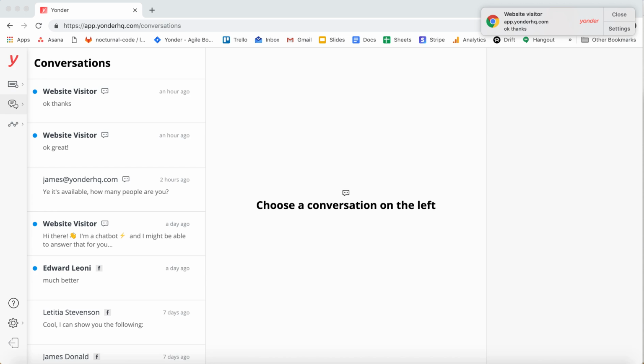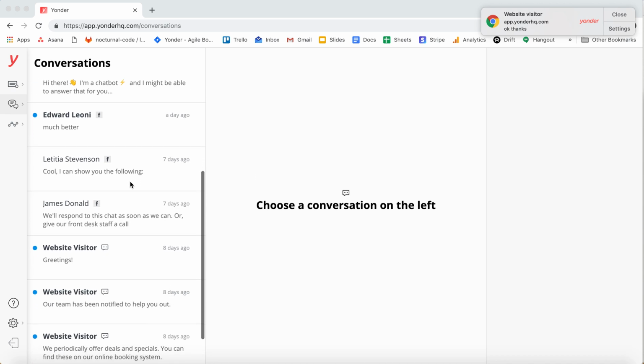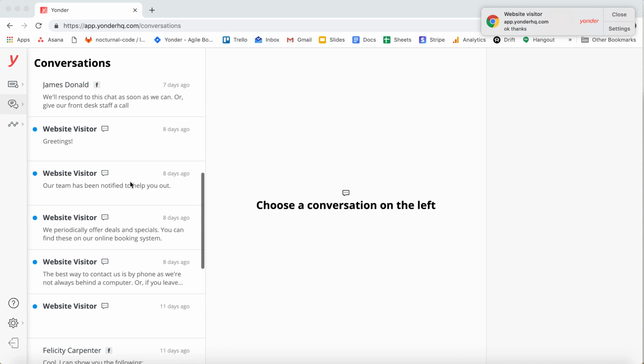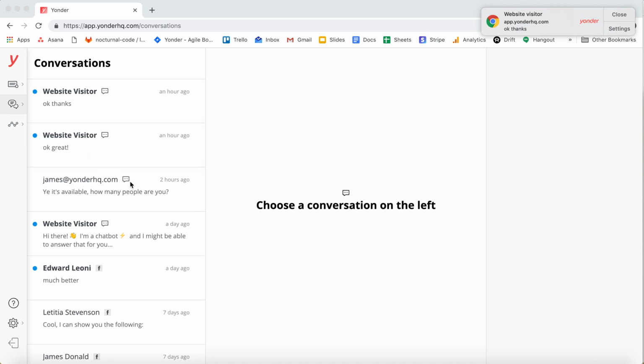I'm going to show you how to get around the conversation panel, just some of the basics. So when you first log in, this is the main page, and here on the left you see a list of all of the conversations. You keep scrolling down and you keep finding more conversations. Now these conversations are coming from a variety of different sources.